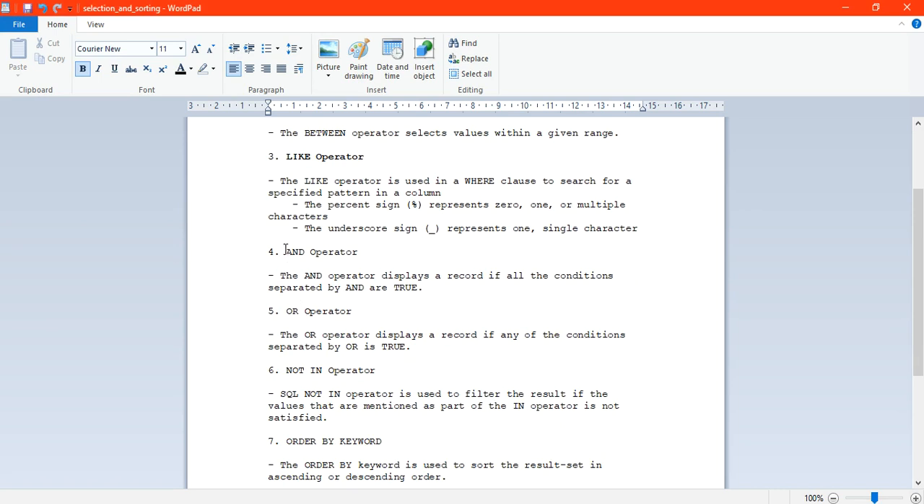The next is the AND operator. As the name suggests, if you are from a programming background, you can understand. AND means making two conditions hold at a time: filter all those records where all the conditions I have given are met at a time. All conditions are true. OR means out of the given conditions, if any one is true, return that record. So we will see AND and OR.